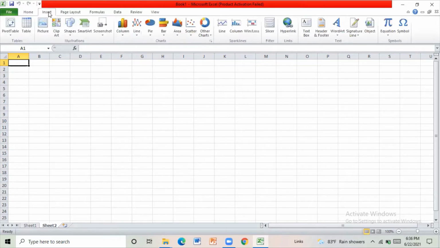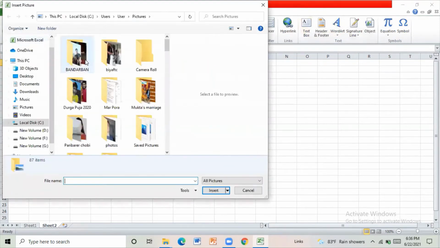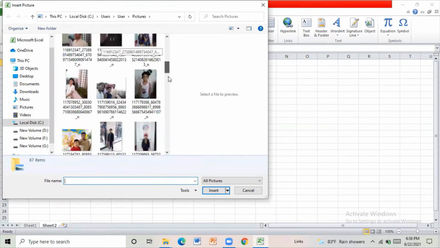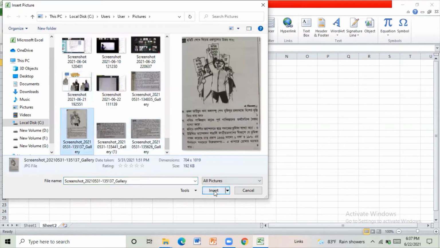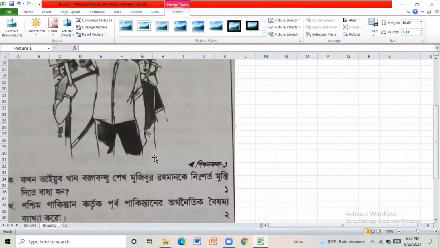And here you can insert any picture or any clipboard or any shapes. So there are many things. You can also insert text boxes, WordArt. I'm going to show you. I'm inserting a picture. Look. Take a picture such as this one. Okay, this is our picture.